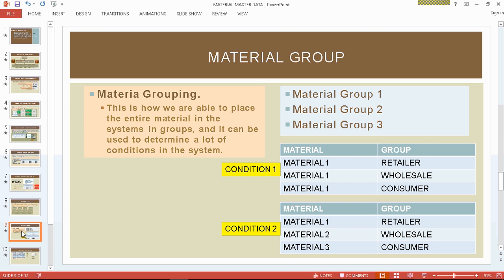Material group. Material grouping is how we are able to place the entire material in the system in groups, and it can be used to determine a lot of conditions in the system. Now, we might have material group 1, material group 2, material group 3, and this is the type of condition. We have condition 1 and condition 2.